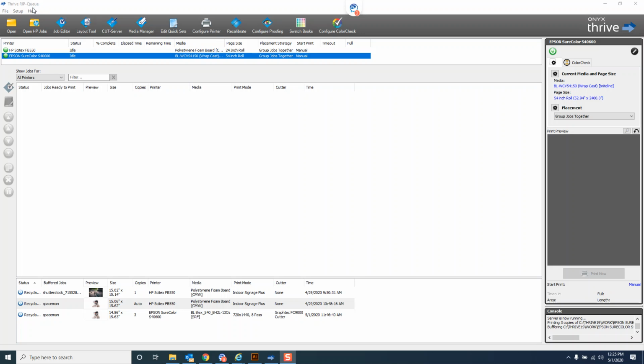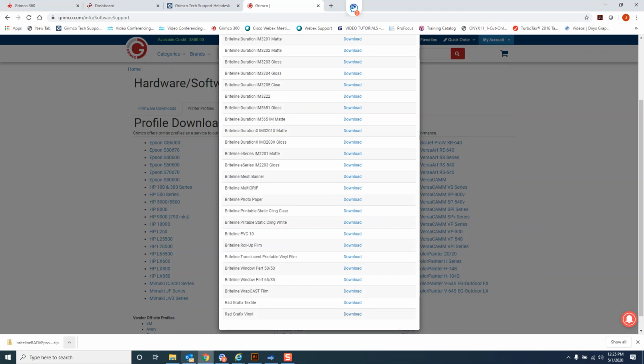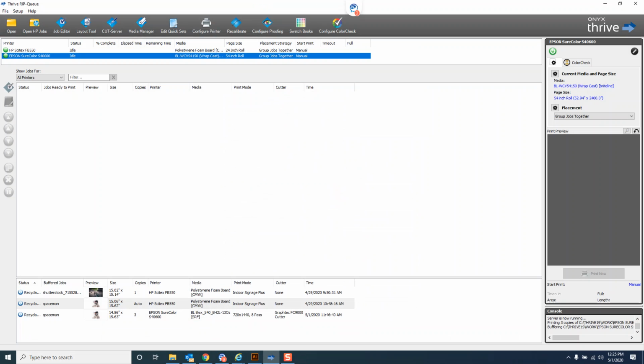In this video, we're going to take a look at some basic print job setup, some nesting, and some other things like that in Onyx. So we'll go ahead and open up a job. We've got our main window here, the Thrive RIP Queue window, or if you have Poster Shop or whatever, they're all going to look basically the same. Get your printers, the jobs that are ready to print, and any jobs that are completed or canceled will show up down here in the buffered jobs down below.